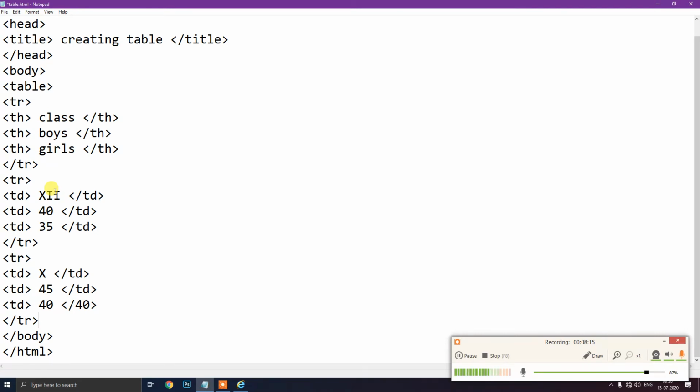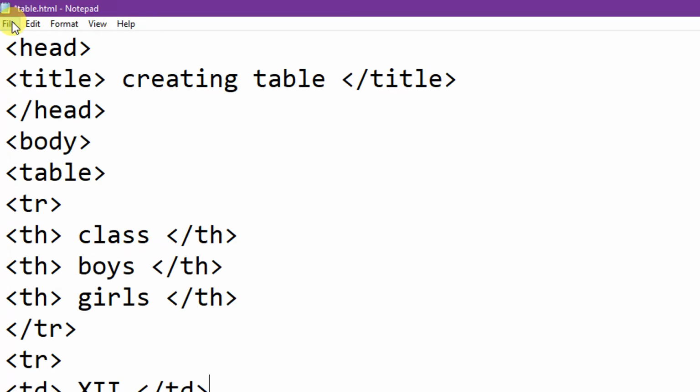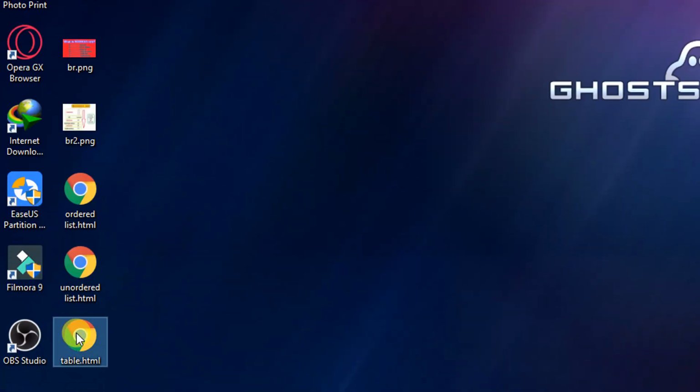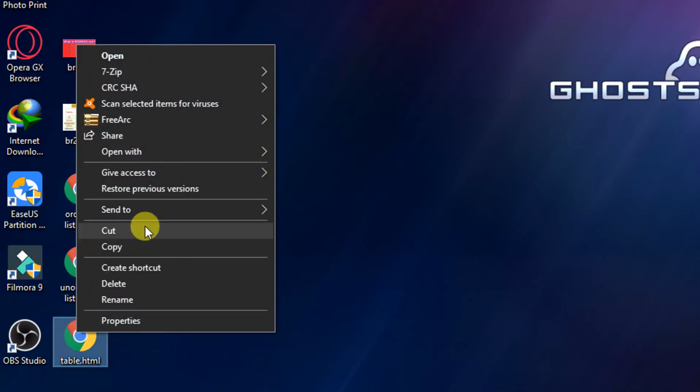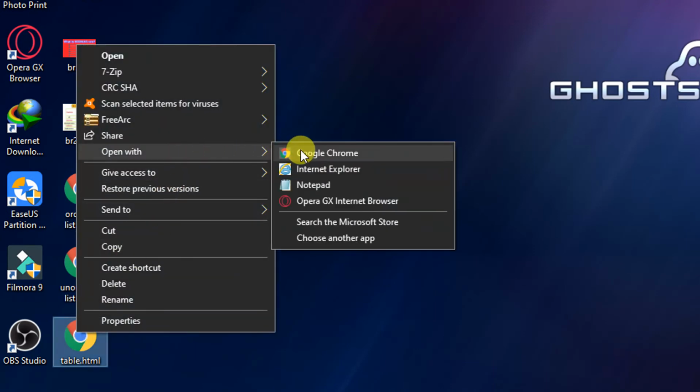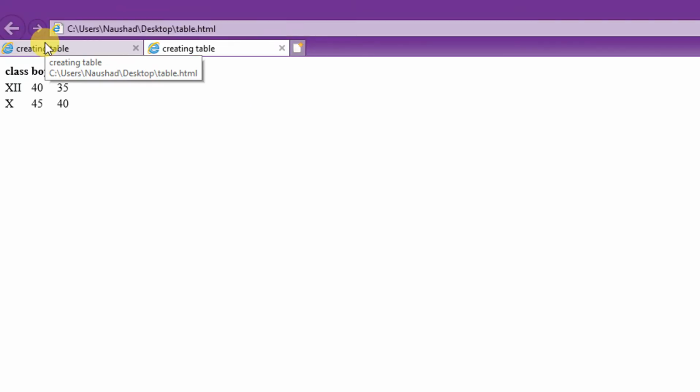Okay, now we will save the changes. Just go to the file and just click on the save button. Now we'll go to this table.html. Again we will open it and see what changes have been done. Now you can see the table is created. As you can see, the table is created.